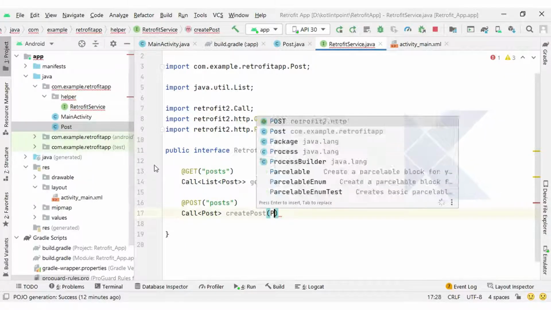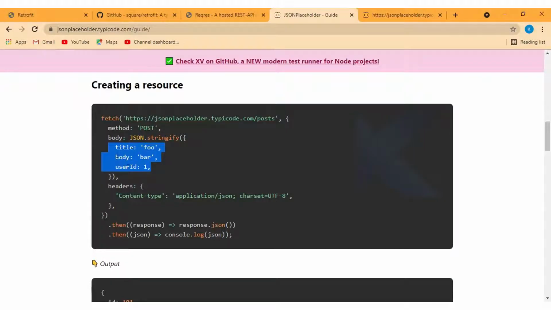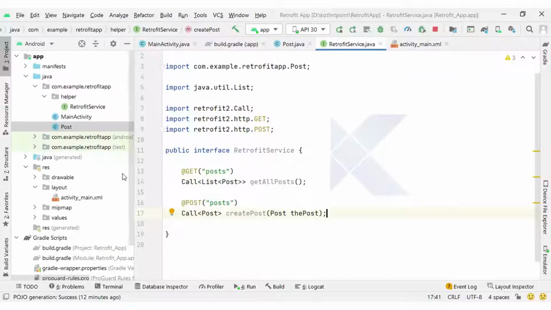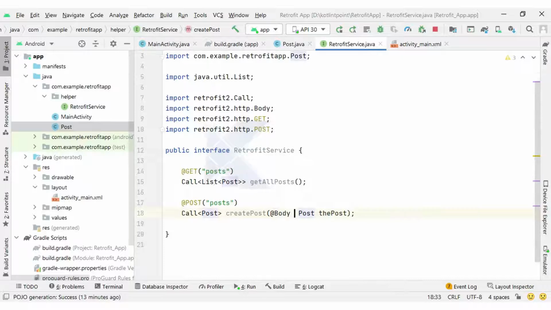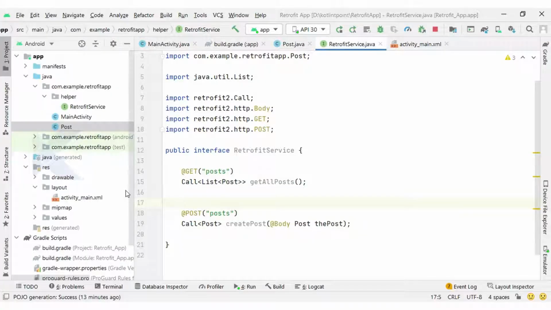So accordingly I am going to pass a Post object with title, body and user ID. But one extra annotation we need with this post method: this data is going to be passed in the body, so we can have the Body annotation here. And you can notice here that they also have headers, with the content type application/json and charset UTF-8. So the same header we need to set over here with our API.